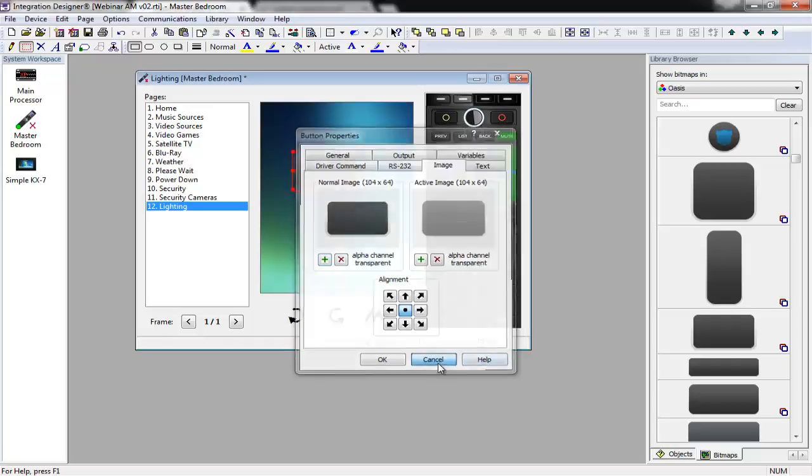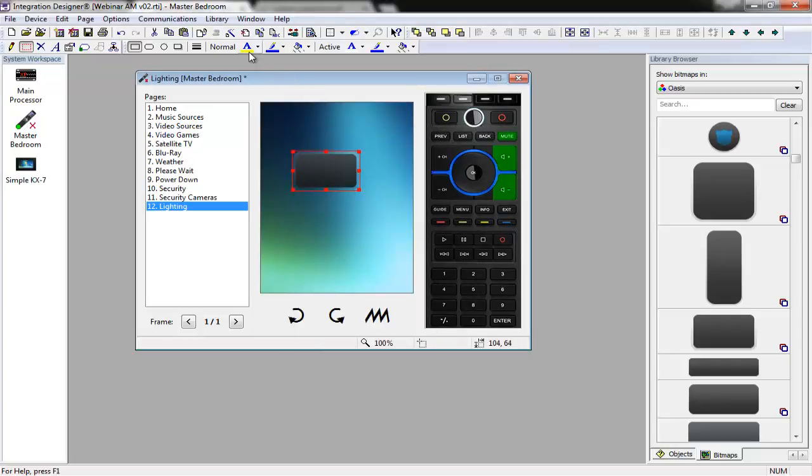And with those normal states, you can add text and have that text color change, have it as a normal state and then as an active state if you want.